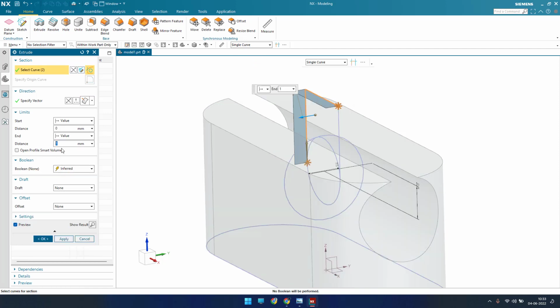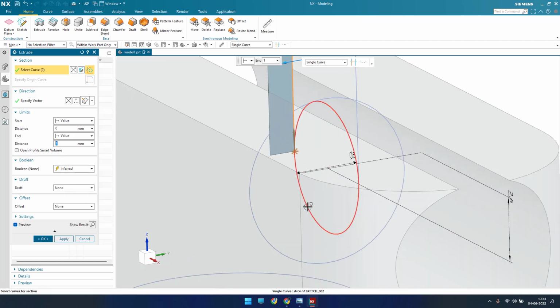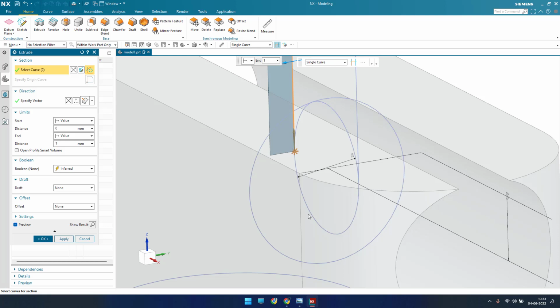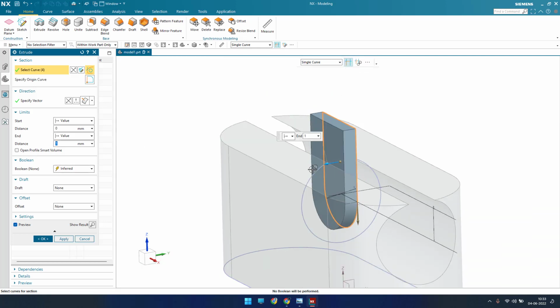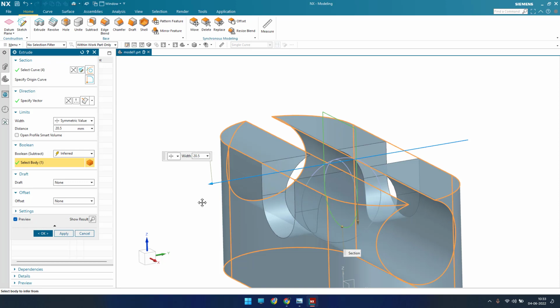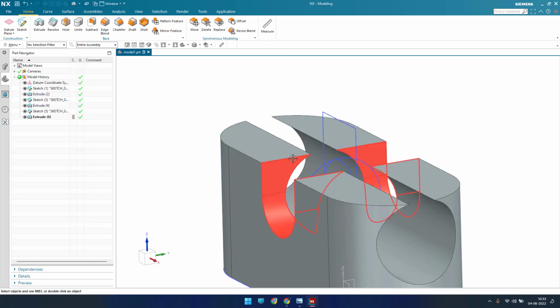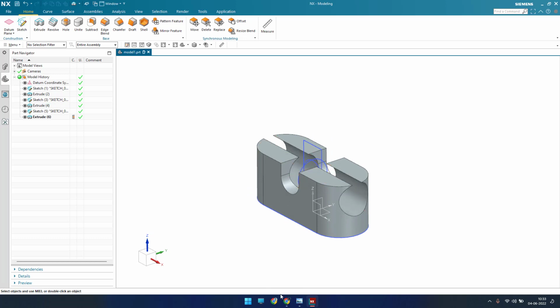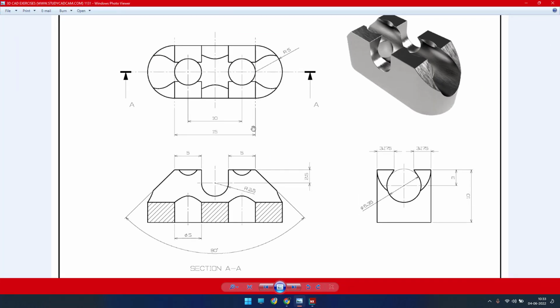Keep it as 1 mm, and here we just need to provide a stop at intersection, so it will stop at the intersection of the curves. Now let me give the symmetric value and remove the material. Hit OK. Now as you can see, this is what we got, and now let me see what we can do in the next step.